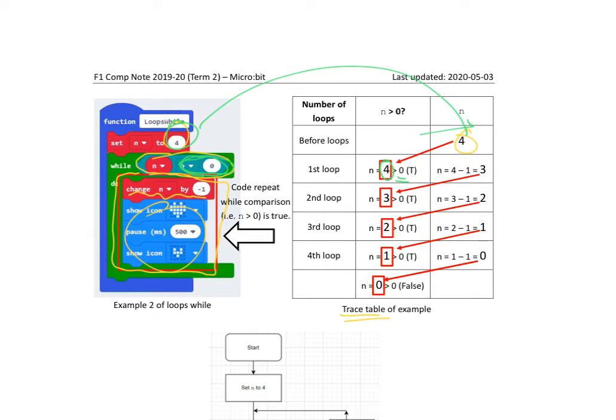And then the next step: is 3 greater than 0? Yes. Then again, decrease n by 1. So 3 minus 1 becomes 2. Is it greater than 0? Yes. Minus 1 again. Is it greater than 0? Yes. Minus 1. And then at last, n is 0. Is 0 greater than 0? No. Then the loop will be finished.